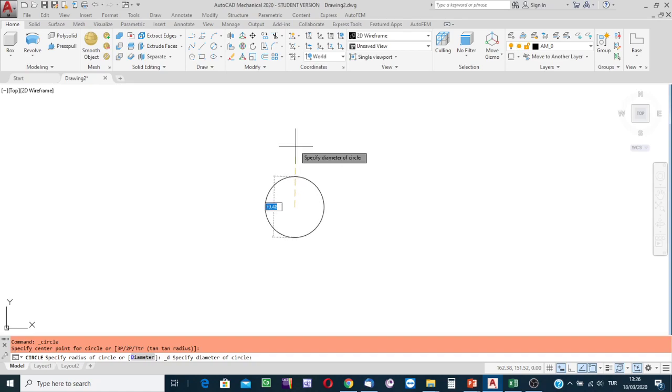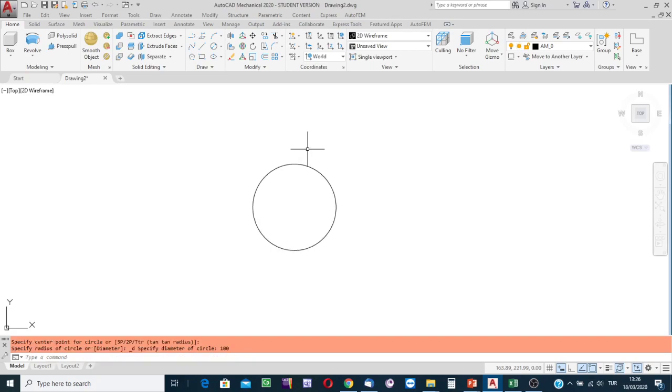The system is asking me for the diameter of the circle. In this example, it is 100 centimeters. No need to write cm because the program knows that it is centimeters. Press enter.